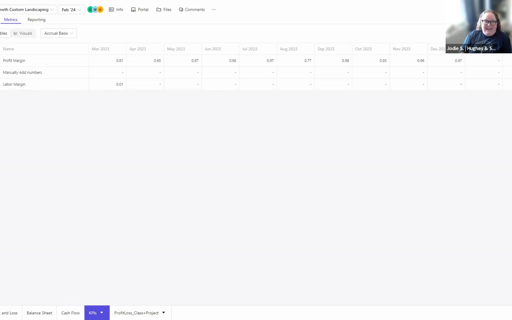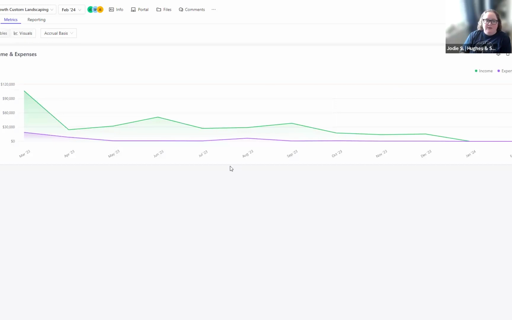Always click save. This is one of the few spaces in Keeper where you are going to have to hit save in order for things to be captured. In a lot of other places, there's auto save. Metrics is not one of them. So whenever you're working in metrics, whether it's adding custom values here or in your visuals, always click on save.